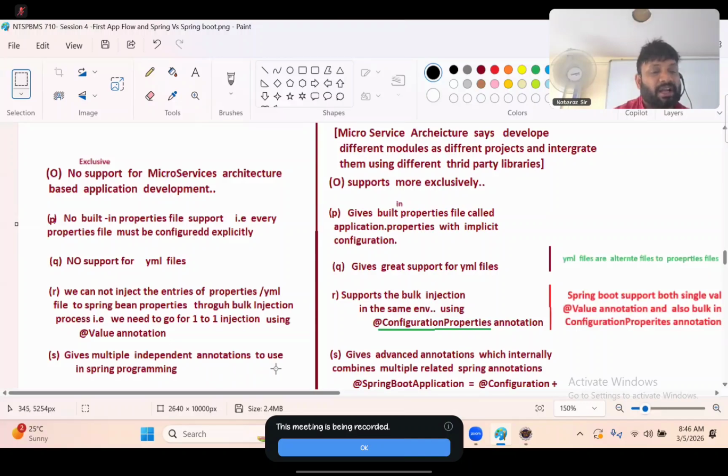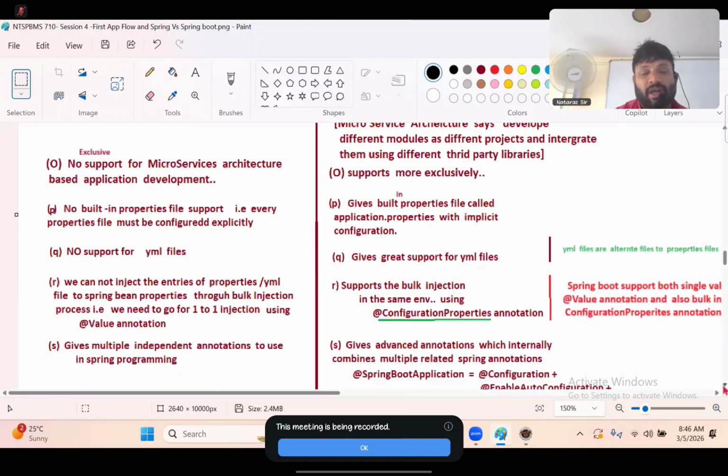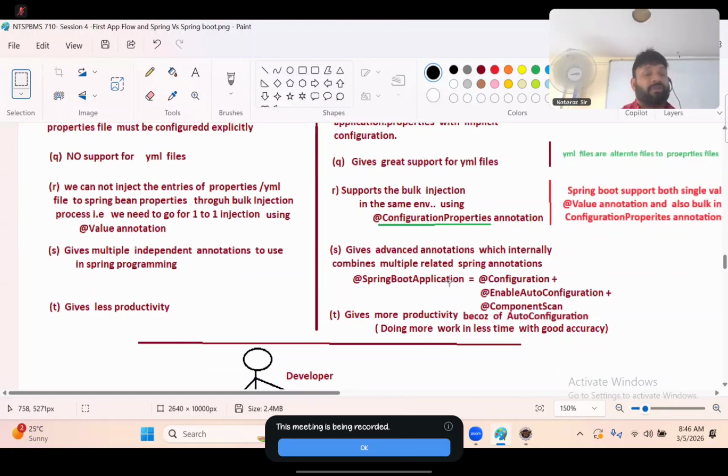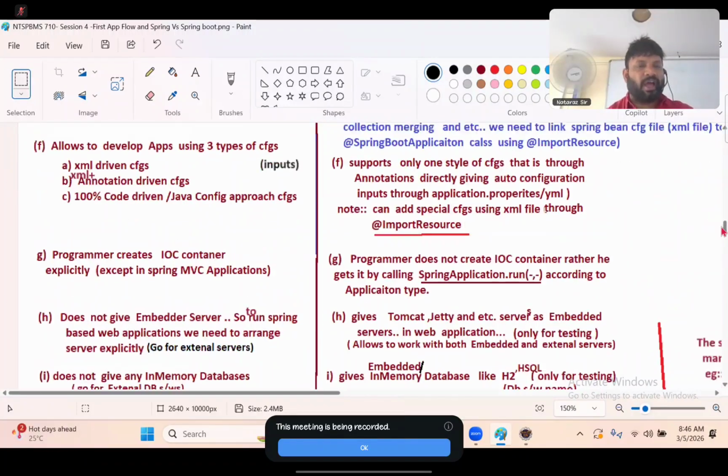Spring Boot gives multiple dependent annotations to use in Spring programming, and it gives advanced annotations combining all related annotations, which are not there in Spring. Tell me. Spring gives less productivity. Spring Boot gives more productivity because of auto configuration. Doing more work in less time with good accuracy is possible, right?